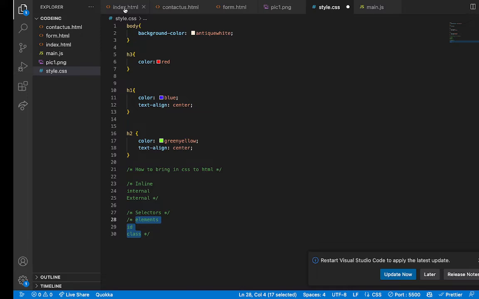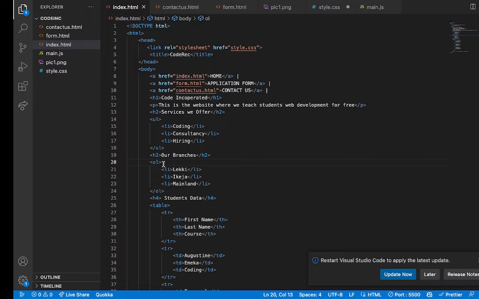So let's say you want to select only this one and style it. You don't want to style this one. So you can give it a class. The way to give a class is, once you click inside, you simply say class equal to. So you can now give this a class name. Let me call it branch.